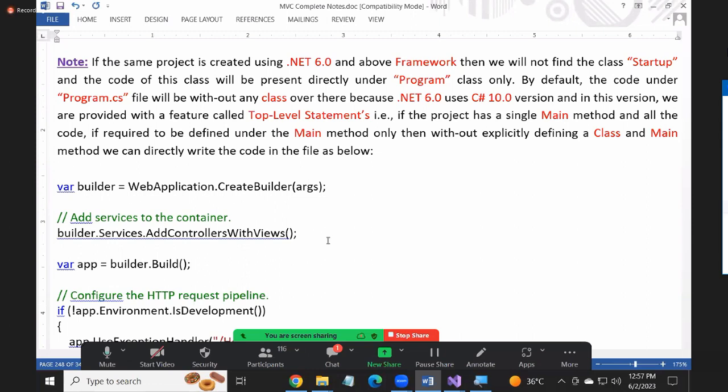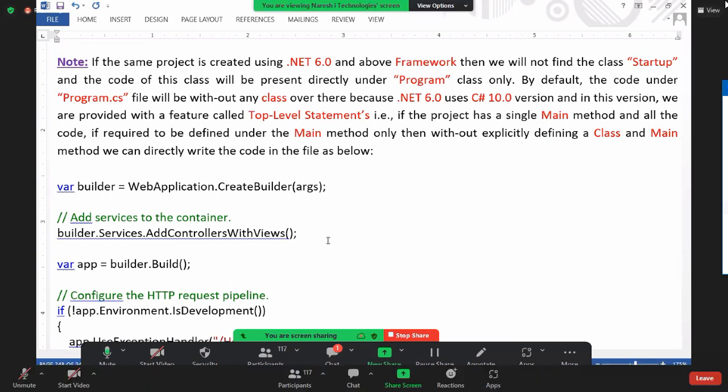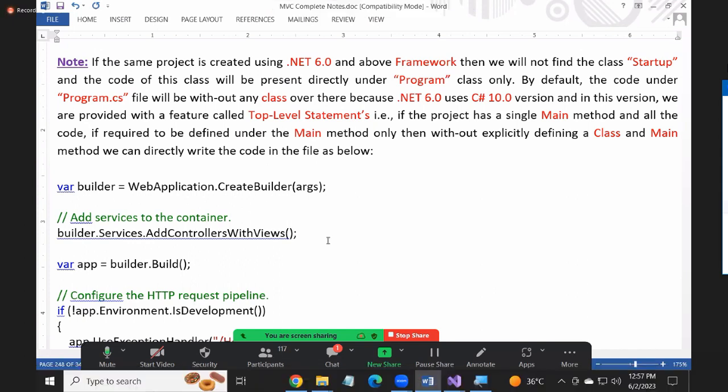Without two separate classes, they included everything for you under one class only. Which class? Program. That is why I am not directly showing you 6 or 7. Tomorrow, if I show you 6 or 7 and your company project is on 5, again you will not understand the concept. That is why I'm teaching you 5 and 6. First understand 5, and then you understand how the changes are made in 6 and 7.